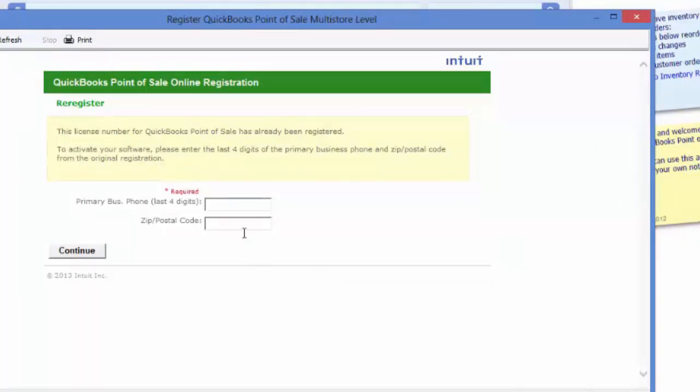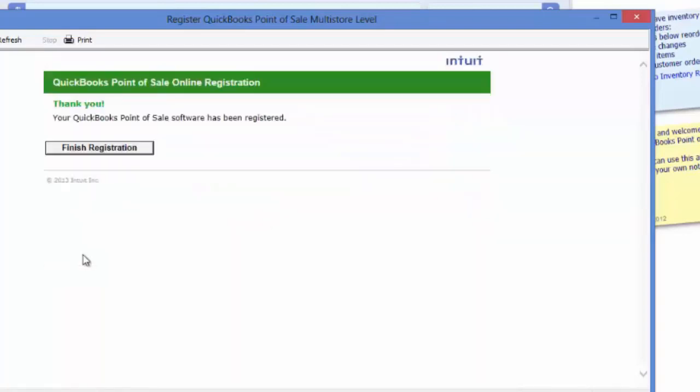Okay, then what you need to do is put in your primary business phone number, and it just has to be the last four digits. And then you need to put in your zip code. And then you can click continue. And then it tells you, thank you, your QuickBooks Point of Sale software has been registered. Then go ahead and finish registration.